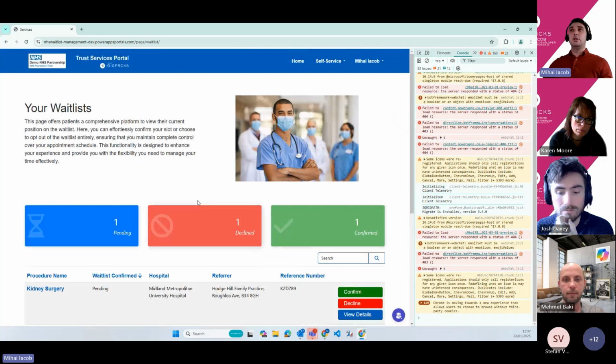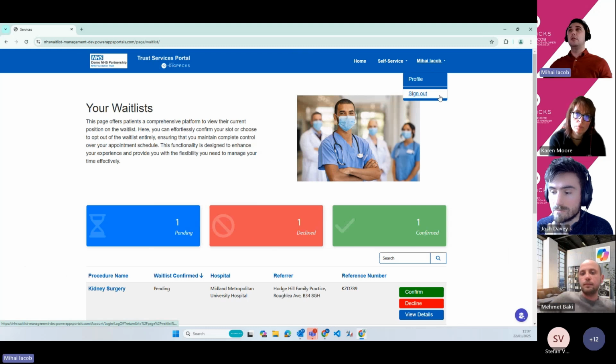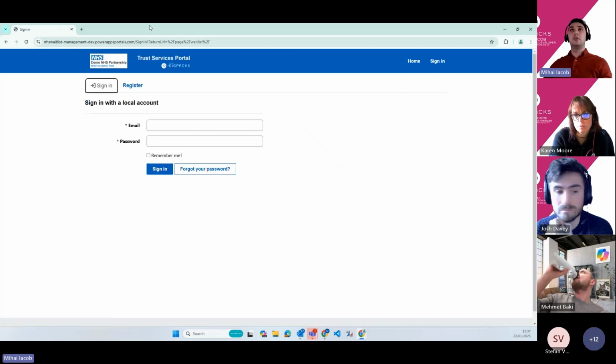Okay, right, and this is the waitlist functionality. Now, if I very quickly just sign out here, I'd like to show you how we could get a patient to get into the portal and what the journey would be like.